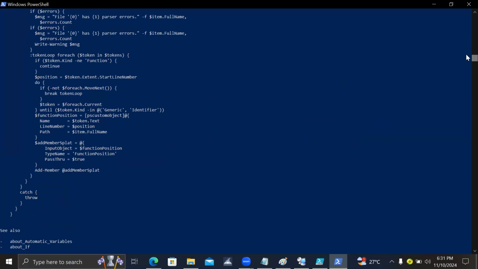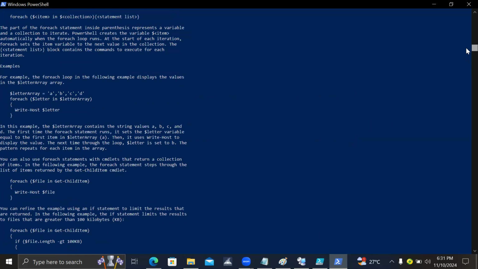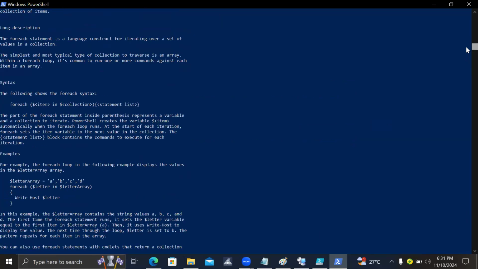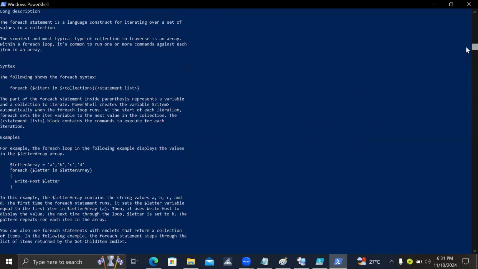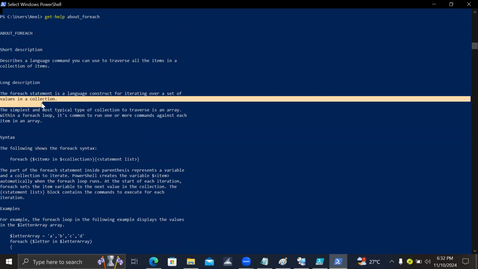Okay, you just understand the definition and the syntax, how it is going to be used, then we will be able to achieve this with the bulk requirement. What it says here: the command you can use to traverse all the items in a collection of items. So, a little more detailed description: the ForEach statement is a language construct for iterating over a set of values in a collection.